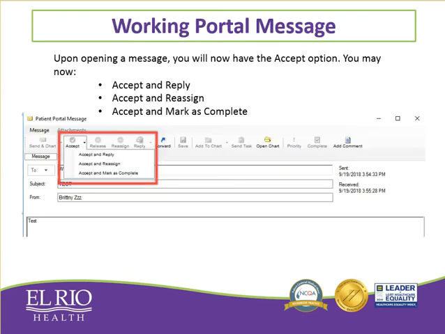Alright, now we're going to pretend we're double clicking on a message to work on it. At this point, when you double click on a message, you have the option to accept and reply, accept and reassign, or accept and mark as complete. Accept and reply is currently the same as just reply. Accept and reassign lets people know that you read the message but weren't able to work it, so you're going to reassign it to your coworker. Accept and mark as complete currently just marks it complete.